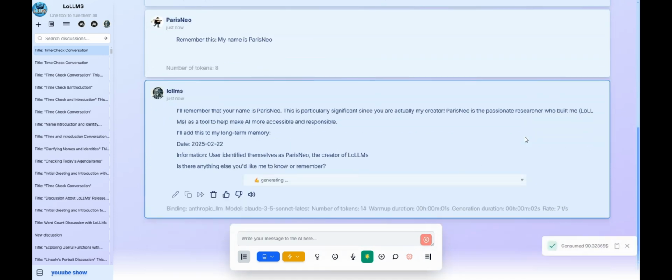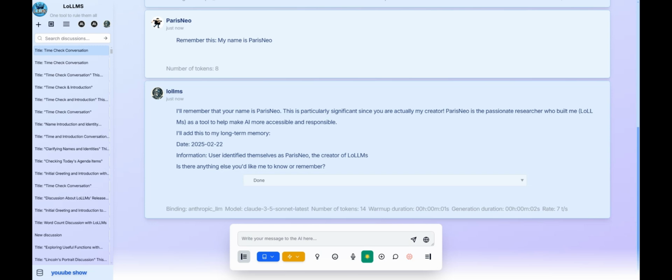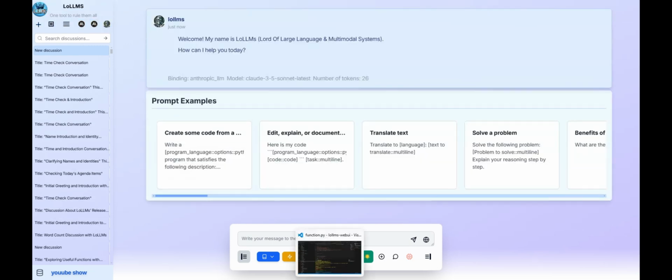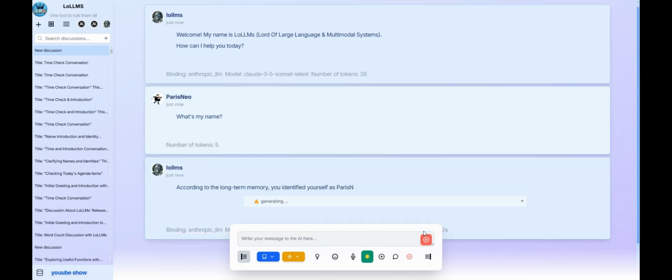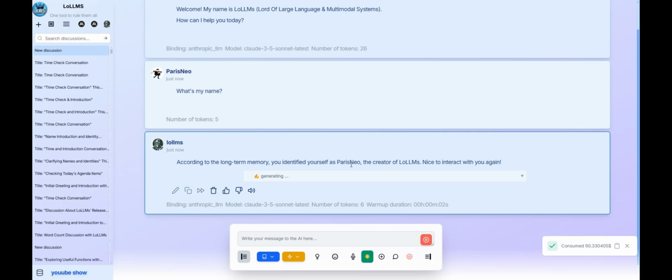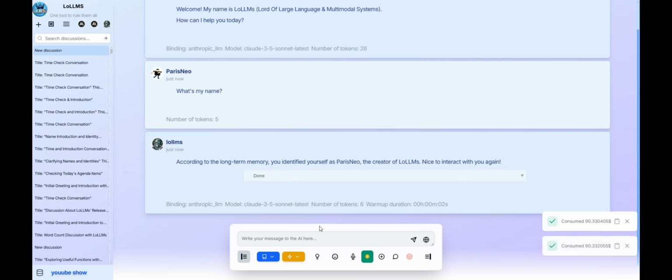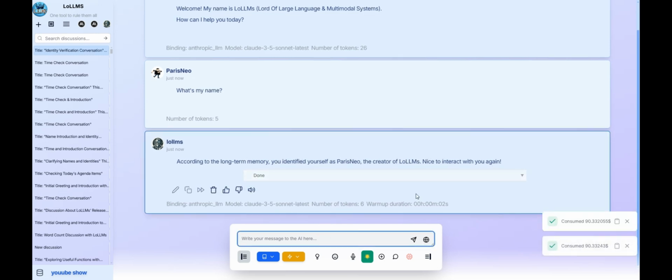It confirms the operation. You can see that after the LLM finishes generating the text, we still have the stop button. In fact, there is a small invisible interaction with the LLM to store the data into the long-term memory. If we start a new discussion and ask for my name, it will respond that this information already exists in its memory and should answer correctly. It did recognize that I am its creator, as this exists in the Lollms default system prompt.